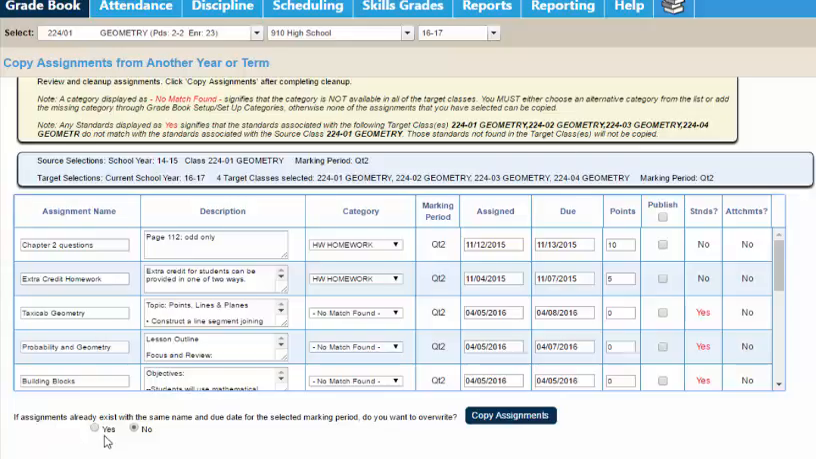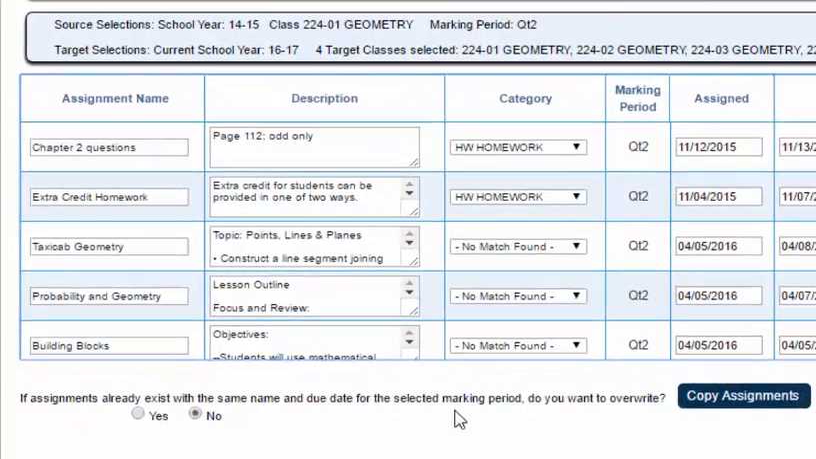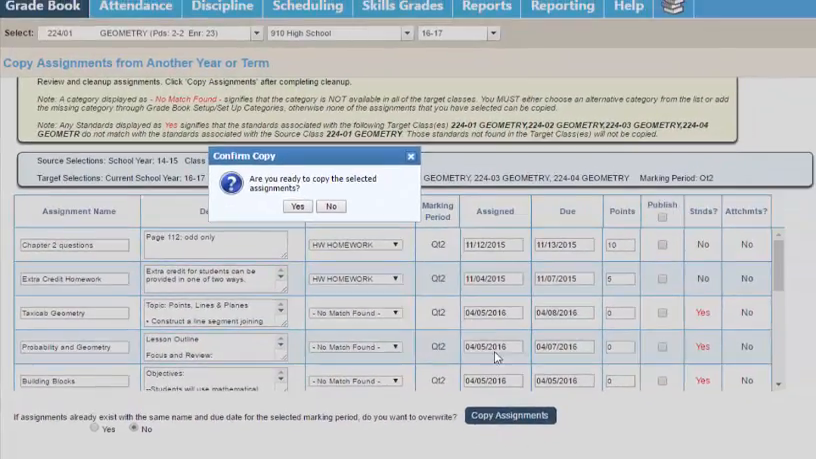So there is a final question to ask. If an assignment already exists with the same date and due date for the selected marking period, do you want to override? So say you run this operation more than once because you wanted to make some changes really quick, you can choose to override what you have previously installed. So now we're going to copy our assignments, and just a confirm message. Are you ready to copy the selected assignments? Yes, I am.